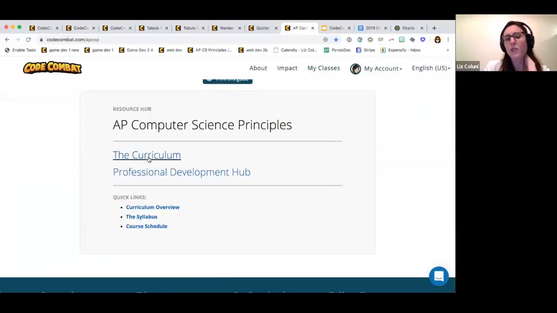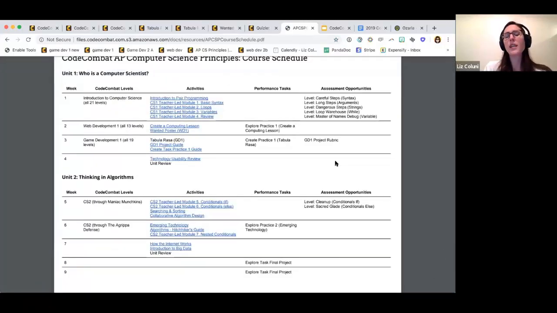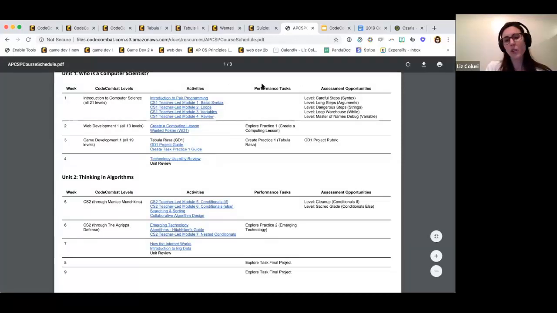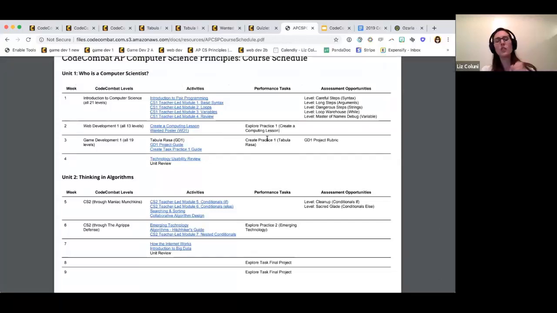Oh, here it is. Okay. So we have a curriculum. Here's the course schedule. It breaks it down week by week, what you should be doing and what each of them is related to. I know this year we're doing the explore and create performance tasks. I don't think it's going to look the same next year. I think AP CSP will be different.